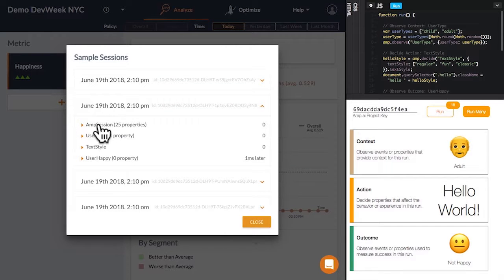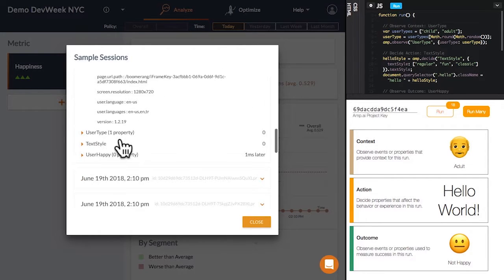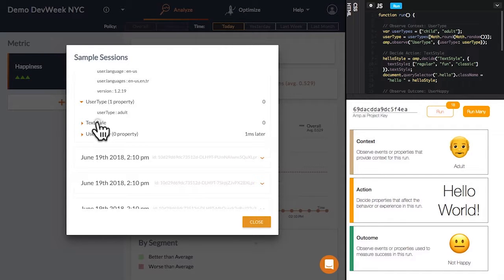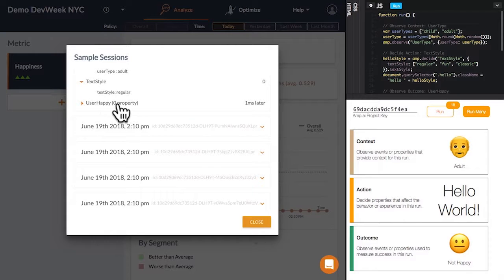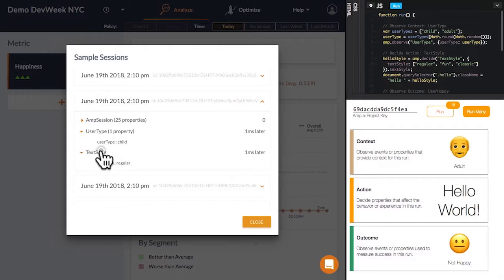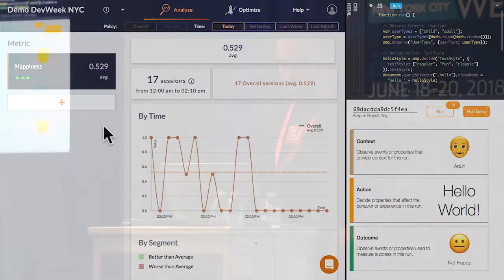There's an AMP session event with a whole bunch of properties attached to it about my browser, my operating system, time of day, and so on. There's the user type, which is adult in this case. There's a text style, which is regular, and the user was happy in this session. And here's another session where the user type was child, the text style was regular, and the user was not happy, meaning there was no user happy event. So the integration seems to be working. All the sessions and events look like we would expect.